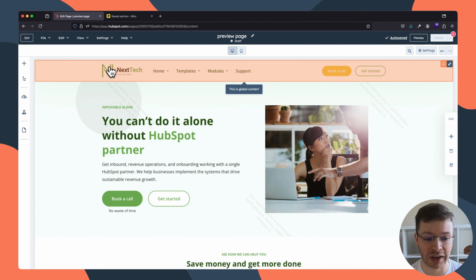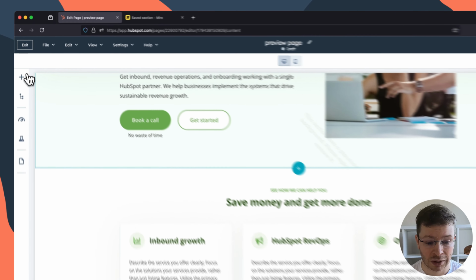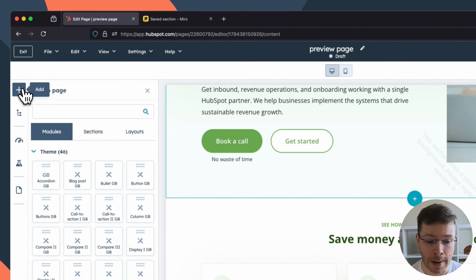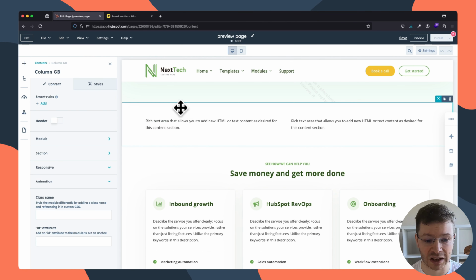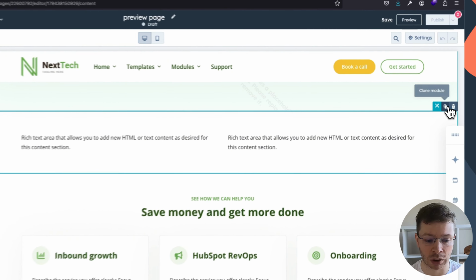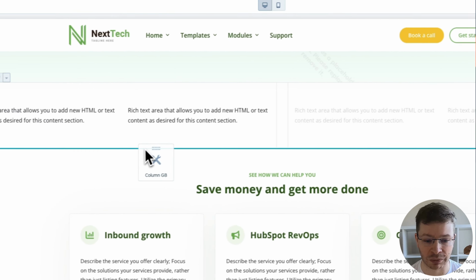You can also create a section with only one module. There is no specific limit for saving, but for this example, I will create a section with two modules. I will navigate to the theme modules and use this column module. Right, here's our new section with the column module. Now I will clone this module and drag and drop the second module below the first one.